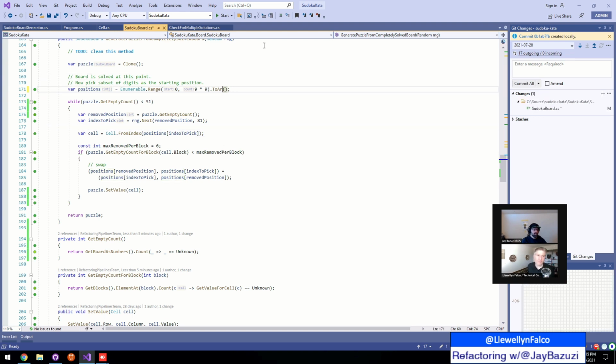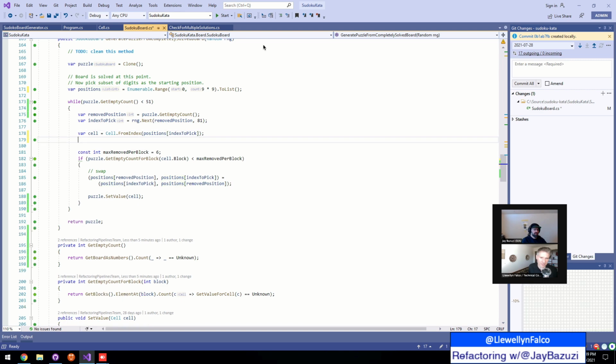Okay, what's the difference between an array and a list? Changeability. And then okay. When we get the next random one, so where we say cell from index, say positions.index to pick. That's actually all good. But then the line underneath there, can you do a positions.remove index to pick? And then instead of doing a random next from remove position to 81, do a random.next of just positions.length. And then you can get rid of the swap completely.